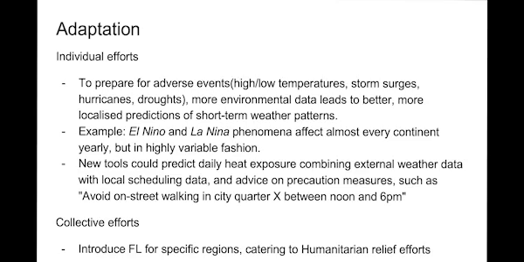So let me talk about climate change adaptation. Climate change adaptation refers to how we as humans adapt to the constantly changing climate. When we talk about individual efforts, in order to prepare for adverse events like storm surges or hurricanes, we need more environmental data. And with more environmental data, we could generate more localized predictions of short-term weather patterns.